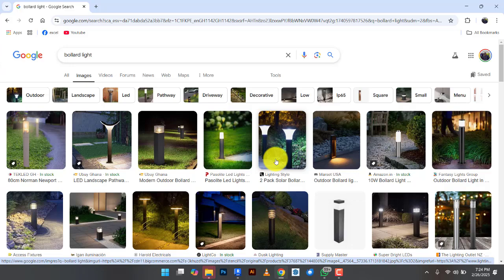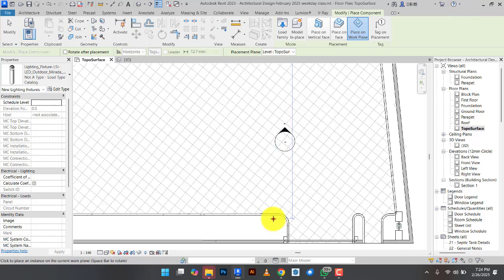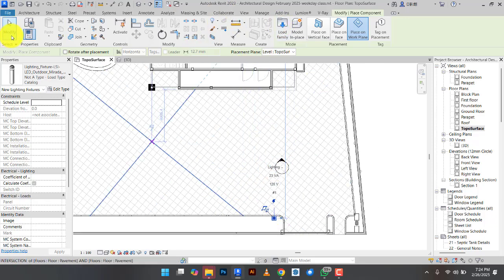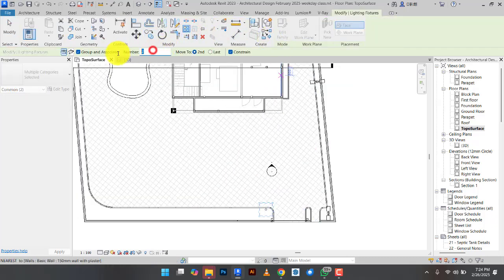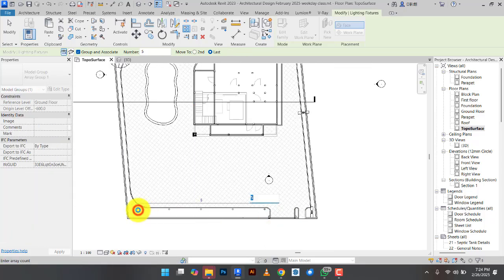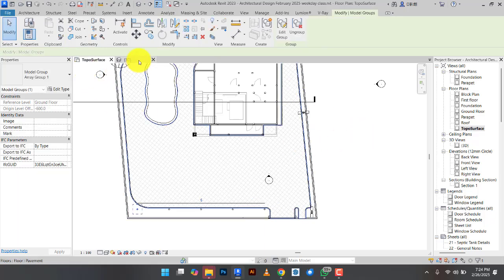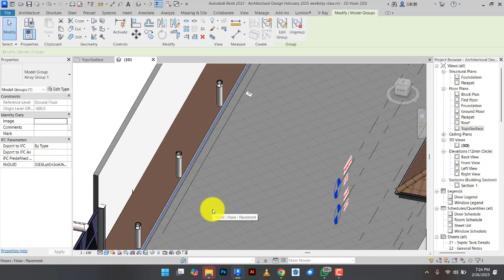So this is a bollard light, right? So if I want to put it in Revit, I can just put it here, and I can array it. Okay, so maybe I want to array this. Just select it, array. Can put 10, no, 10 is too high. Put 5. Last. Now select this to this point. So in 3D, get this.